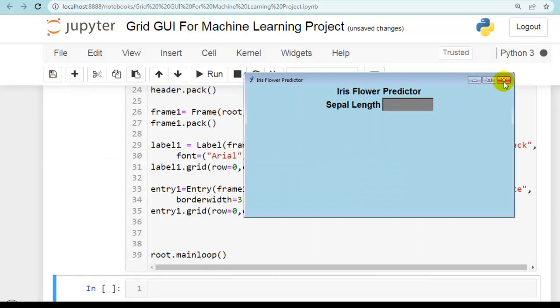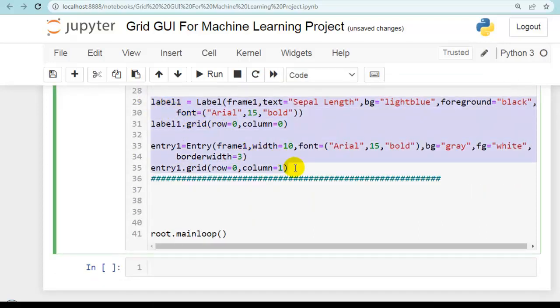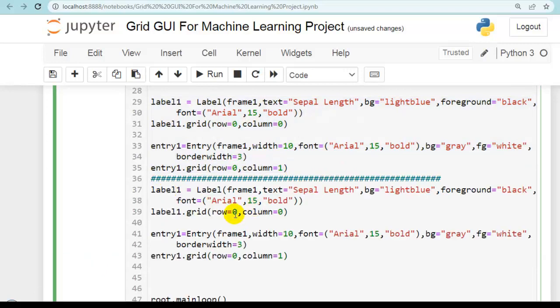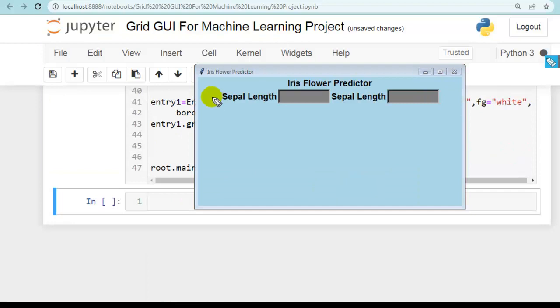As you can see over here, in the same way we can put another pair of label and entry widget. Let me copy and paste it over here. Let me keep row 0 but column 2, row 0 and column 3. Let me run this code. As you can see over here, row 0, column 0, column 1, column 2 and column 3. This way we can place different widgets using the grid layout manager of Tkinter that you can see over here.